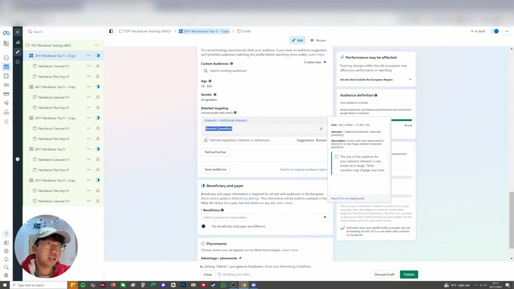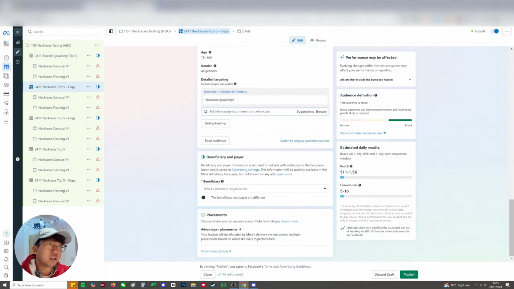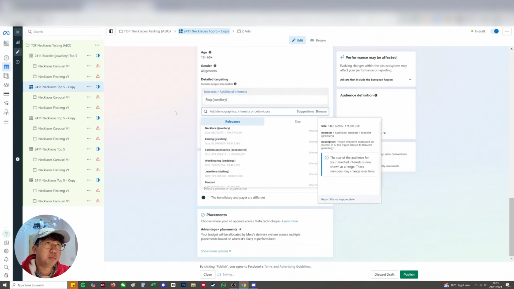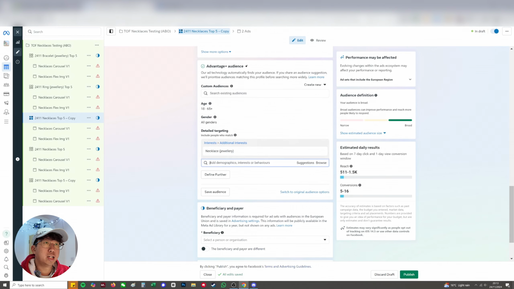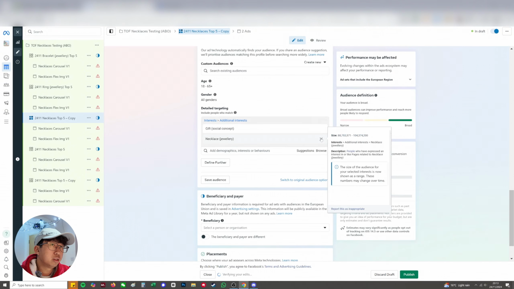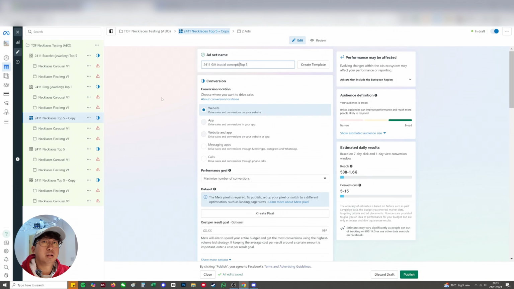What you can do is copy that, go up, paste that in, and then head over to the next ad set. Let's change the interest to rings, because you never know, people who are interested in rings might buy a necklace. So this one, change the next one, and maybe this one we could do as gifting, gift social concept. Go back up, there we go.